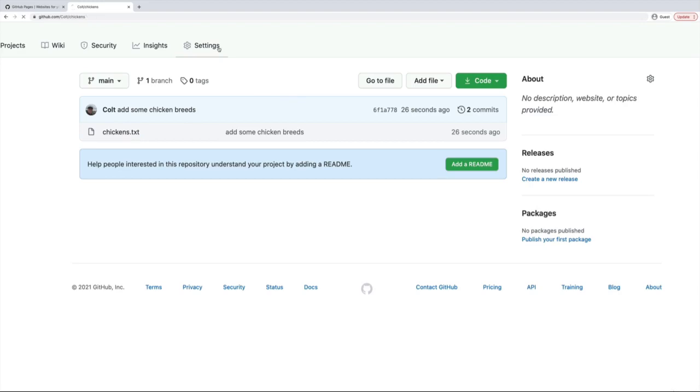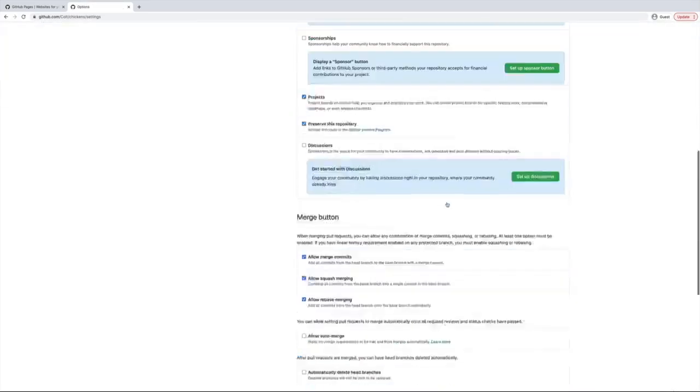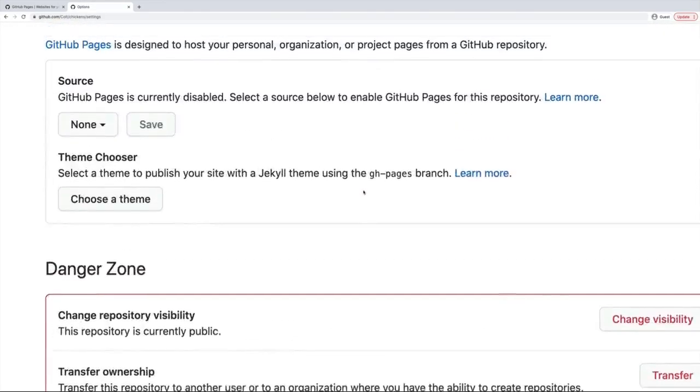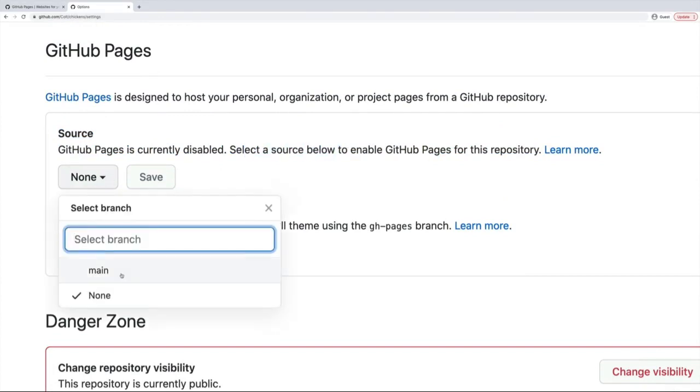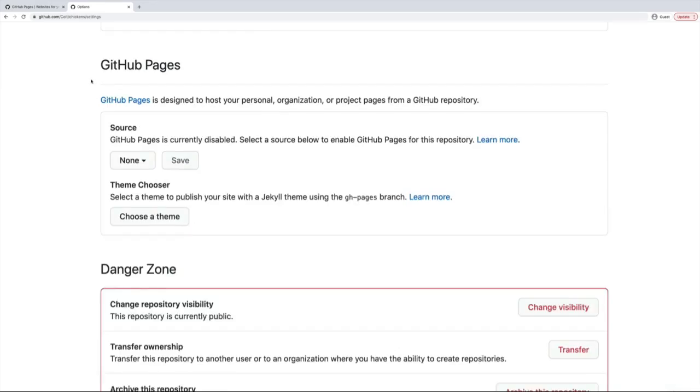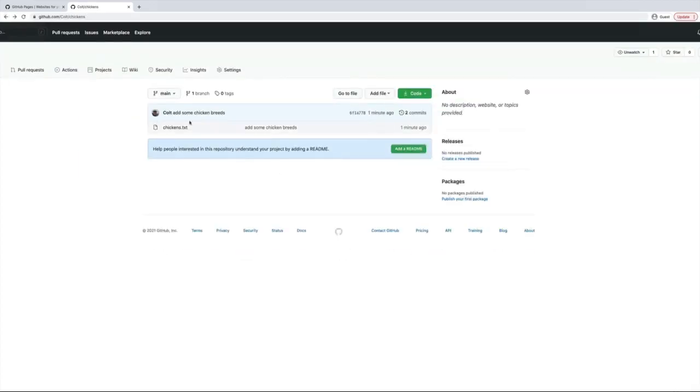But if I did, I go to settings and then scroll all the way down to this, almost to the bottom, right above the danger zone, GitHub Pages. GitHub Pages is currently disabled. Select a source below to enable it, and I have to pick a branch. So I'm not going to select main because currently there's no HTML file, no index.html on the main branch, but also I want to demonstrate that you can have some project on the main branch and have no website, and then on a separate branch, set up a website. So that's what I'm going to do.